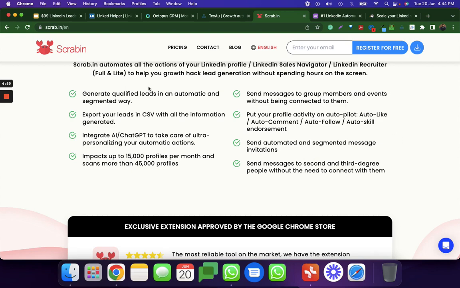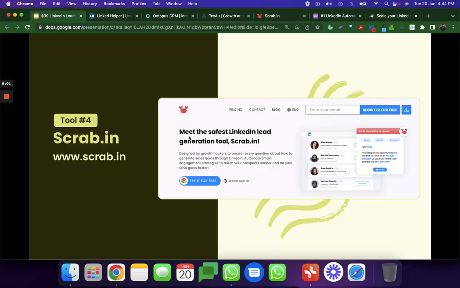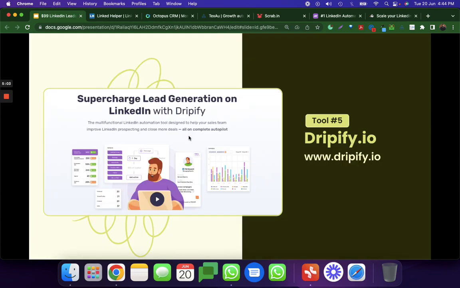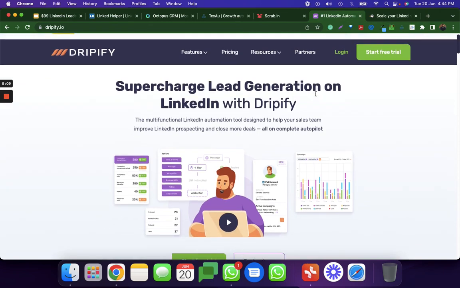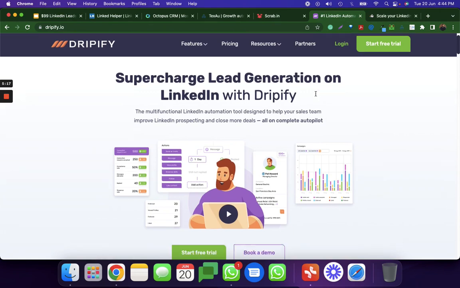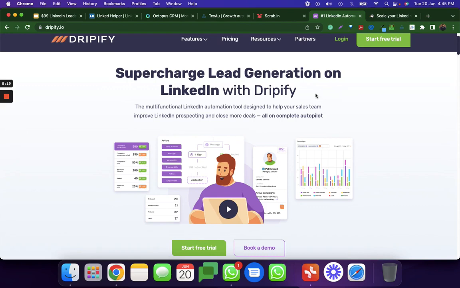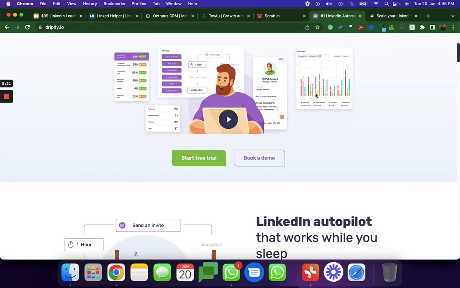Okay, so let's look at tool number 5. Amazing tool. Okay, Dripify. As the name suggests, it is a drip. You can create awesome drip campaigns, right? Other tools also have drip campaigns, but the way Dripify lays out the drip campaign is very intuitive and easy to use. Okay, so again, you can do other things with Dripify as well, right? You can create drip campaigns and funnels.